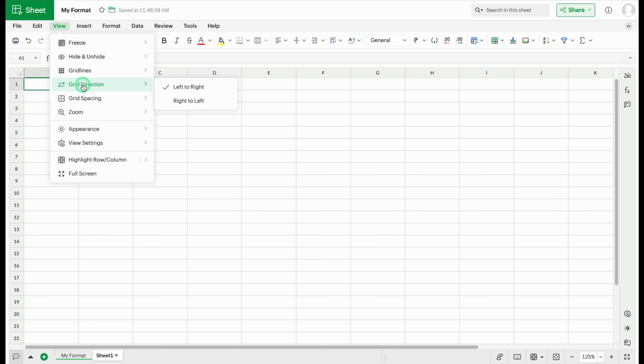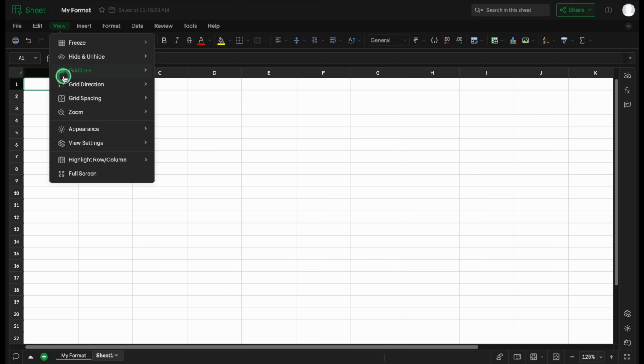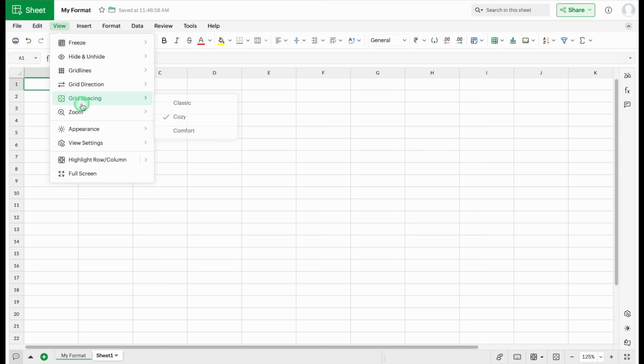Perfect. Let's go to View once again. Over here we get the option of grid direction, grid spacing, zoom, appearance. You want light, dark or system default. Currently we are in light. Let's select dark from here and our view got changed. Let's go to View. Let's come down. Appearance, light. Perfect. We'll go to View once again and come down. View setting, highlight row or column, full screen.